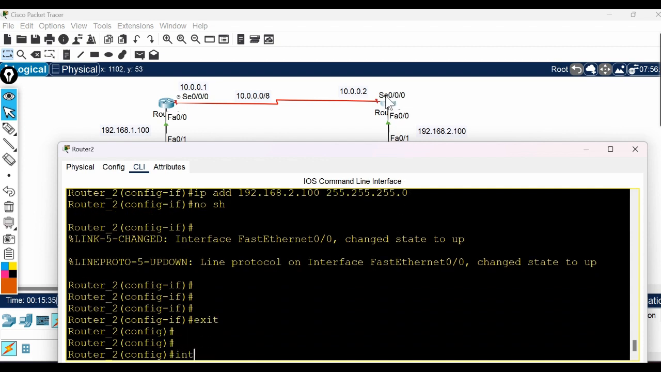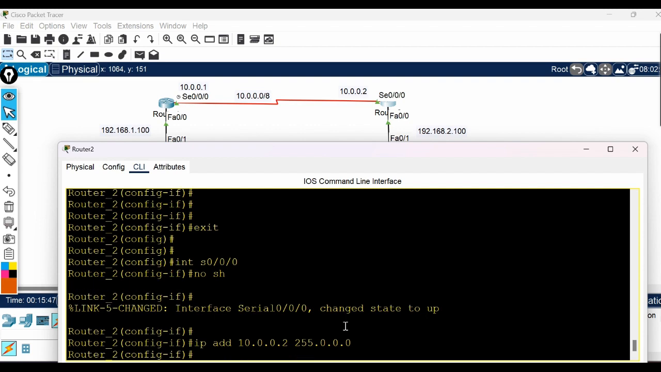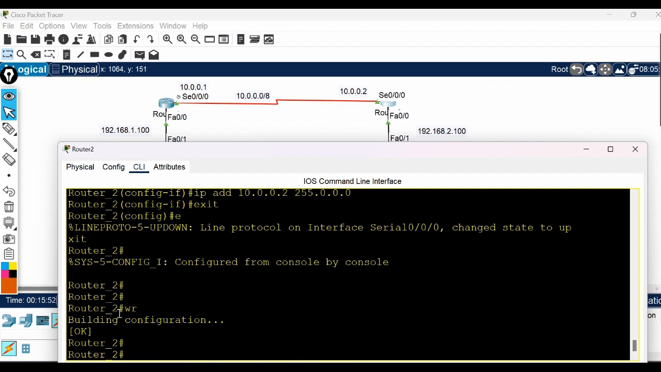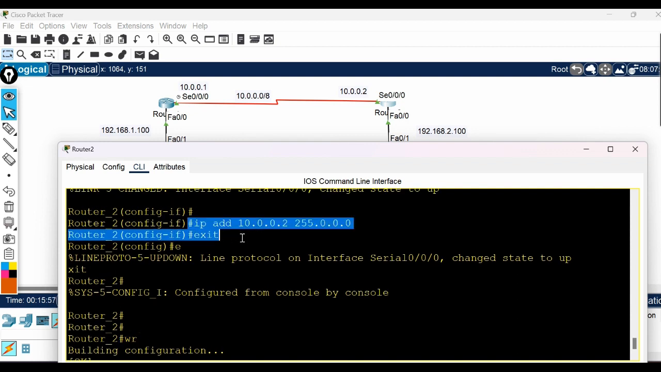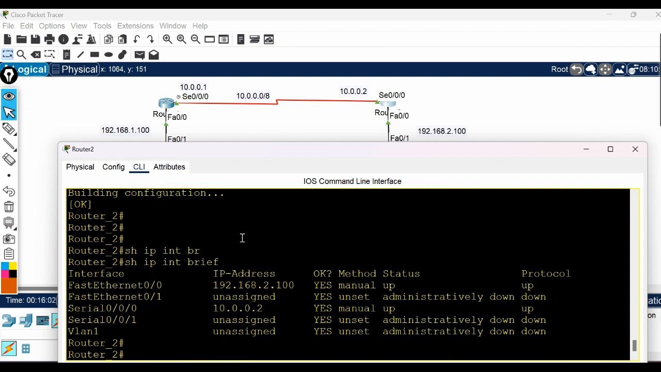Next configure the serial interface, serial 0/0/0, define no shutdown, define the IP address 10.0.0.2 and the subnet mask as this. Exit, exit. Then define the write command. Done. So this is how you can configure the IP addresses for your interfaces. After this, last, show ip interface brief. You see here it is configured for the FastEthernet, configured for serial 0/0/0, and it is up.